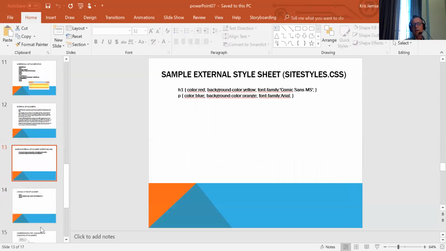So here's a sample external style sheet. Note that there's no HTML tags. These are just pure CSS styles. So I've got an H1 specification, I've got a paragraph specification. In this case, I'm calling this file sitestyles.css. And so I create this with Notepad, I create this with the same editor that I'm using to create my HTML pages.